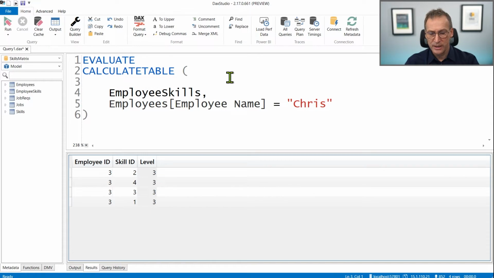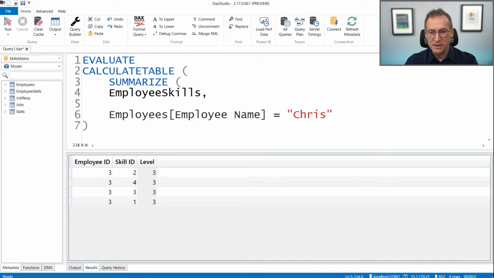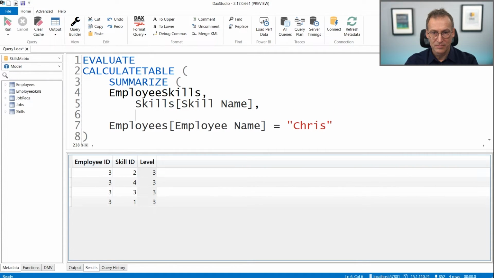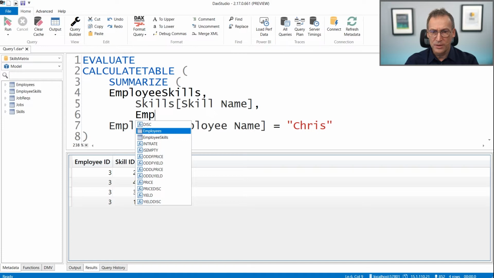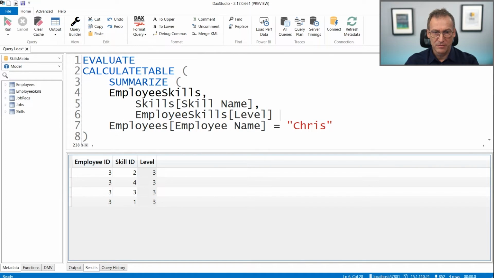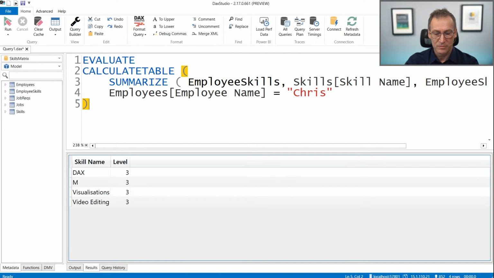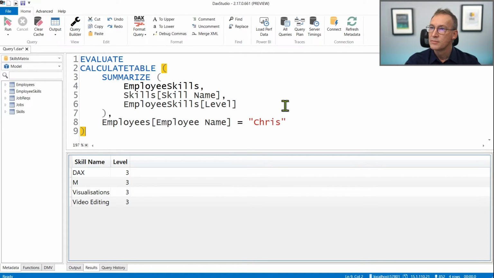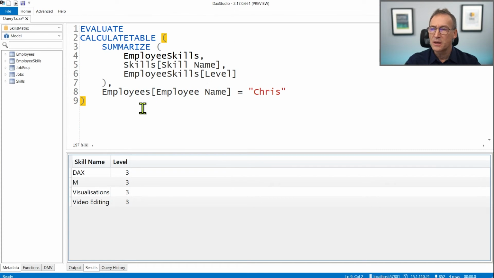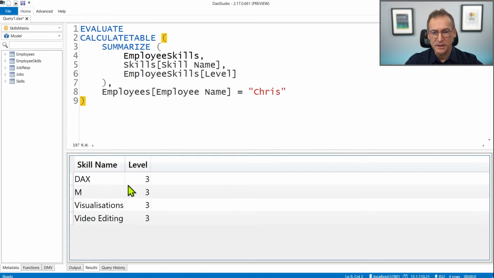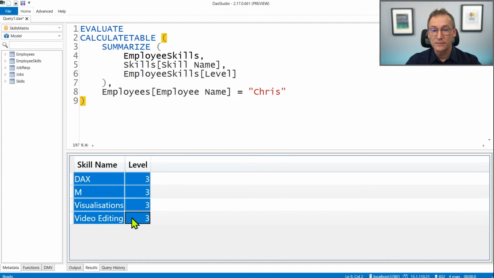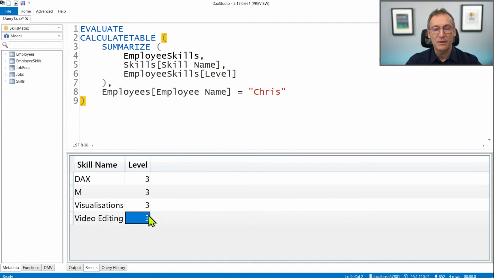Actually, I want to have summarize employee skills by skills name. And I also want the employee skills level, because that is much more readable. Let me get rid of this so we have a bit more space. We will probably need it. So now this is the set of skills for Chris. Everything is at level 3.